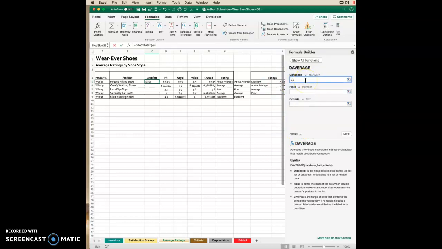Type in survey. And when I click down here in the field box, you can see survey has no quotation marks. So that was your problem with not getting the formula to work: you had quotes around the word survey, and basically what that was telling Excel is the word survey is just text data in a cell, when in fact it's a range name.